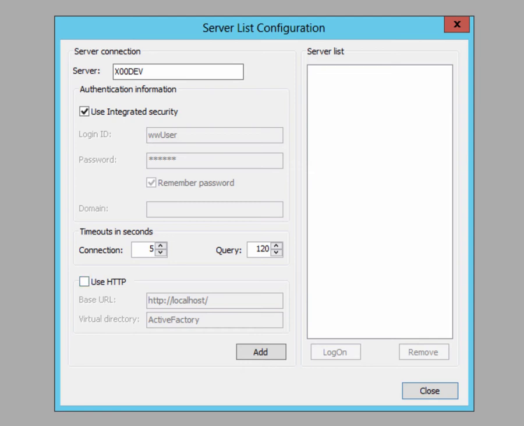Then we have the timeouts in seconds. In this area, you configure timeouts for the connection to the historian server and a timeout for the query. How long are you going to wait for the query to run? The valid ranges are from 1 to 600 seconds. And then under the use HTTP area, the system is giving you an alternative to connect the client to the historian server using HTTP instead of using a traditional network protocol such as TCP.